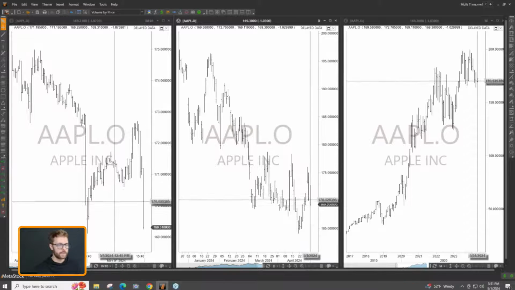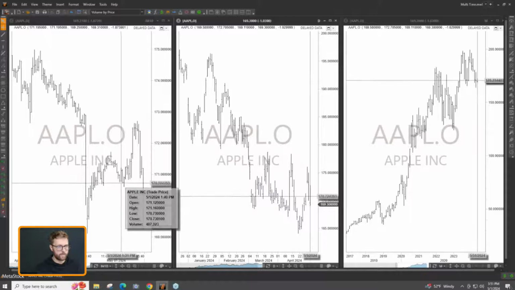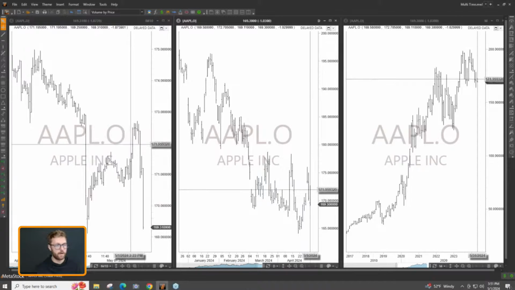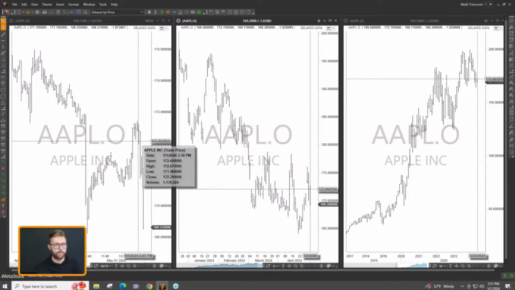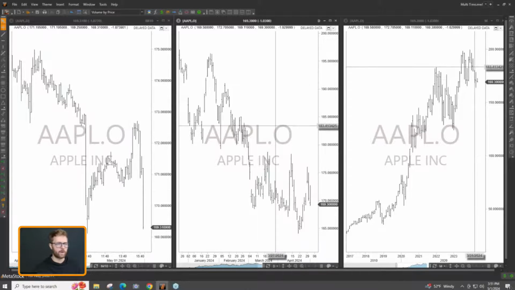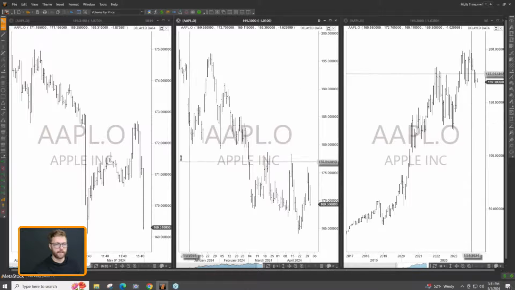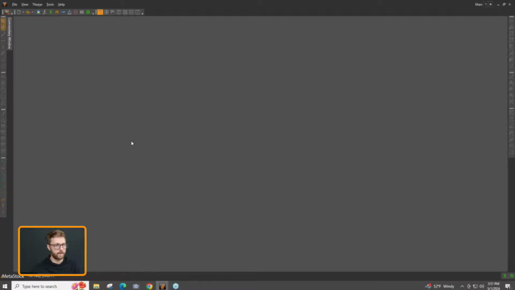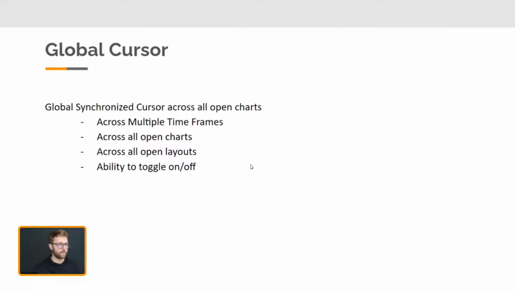But yeah, so you can see how things moved, where support or resistance was within that daily bar, or you can change it to 4-hour bars. And overall, the global cursor is a very nice feature, a very nice enhancement to the software. I think a lot of people were asking for that, so I'm really glad we were able to put that in.